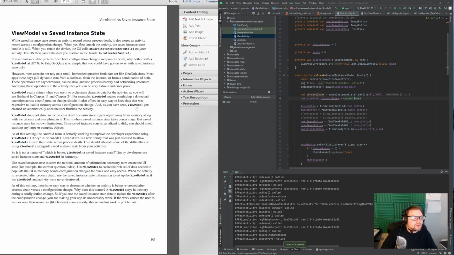To be fair, GeoQuiz is so simple that you could have gotten away with saved instance state only. However, most apps do not rely on a small hard-coded question bank of data like GeoQuiz does. Most apps these days pull dynamic data from a database, from the internet, or from a combination of both. These operations are asynchronous, can be slow, and use precious battery and networking resources. And tying these operations to the activity lifecycle can be very tedious and error-prone.